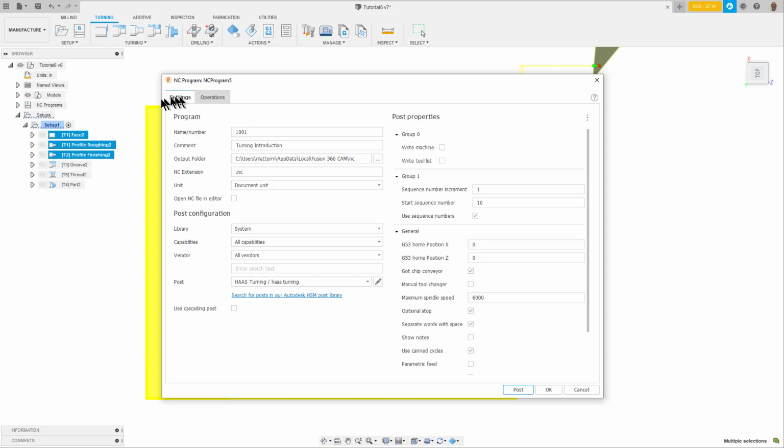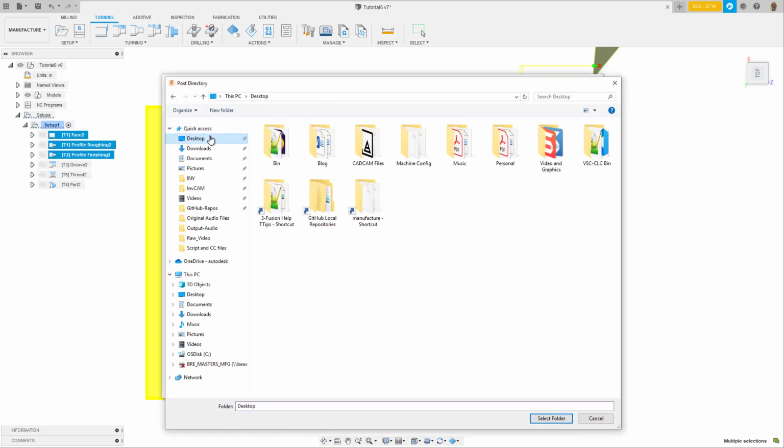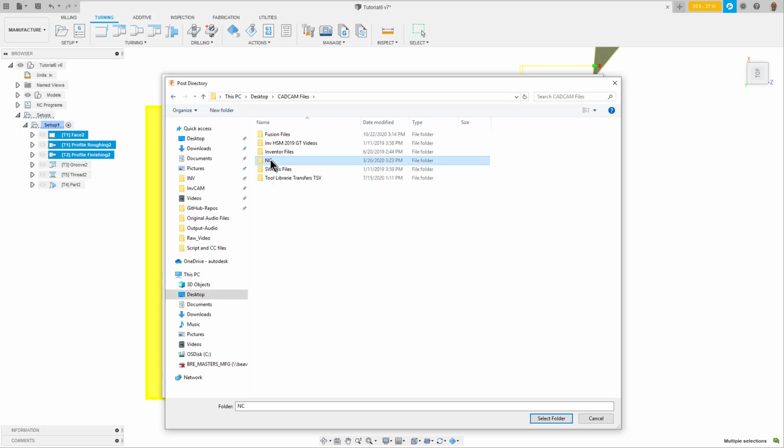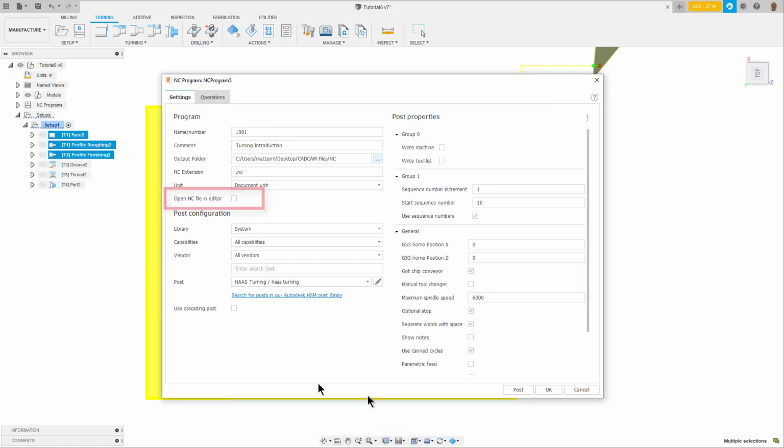These are the post-processor settings. This program name is taken from the name you specified in the setup. We will leave that set to 1001. You could put in a comment, but we will leave the comments section as is. For the output folder, I have a folder on my desktop called CAD/CAM Files NC that I'm going to select. You can select any folder that is convenient for you. There is a choice to Open NC File in Editor. This will open your default editor when the NC code is created. I will leave that disabled. You will see why later.